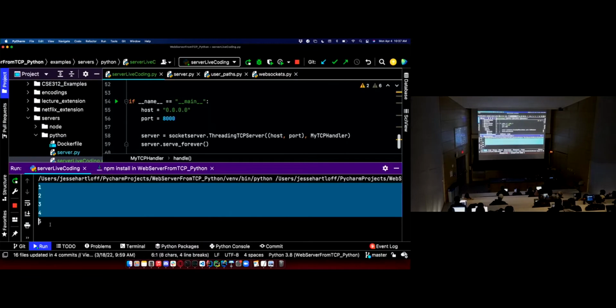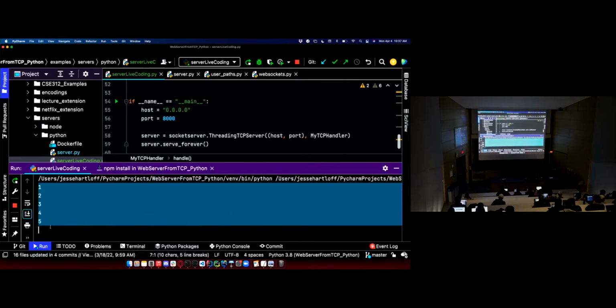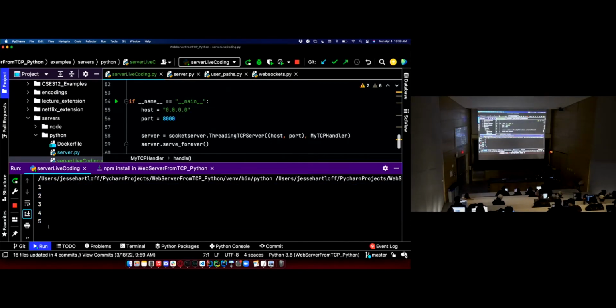Even across multiple connections, every time I refresh, it's going to be a new TCP connection because each previous one is stuck in that while true loop. Those connections are still open. We're going to get that counter printed out each time. That's shared memory across every connection.